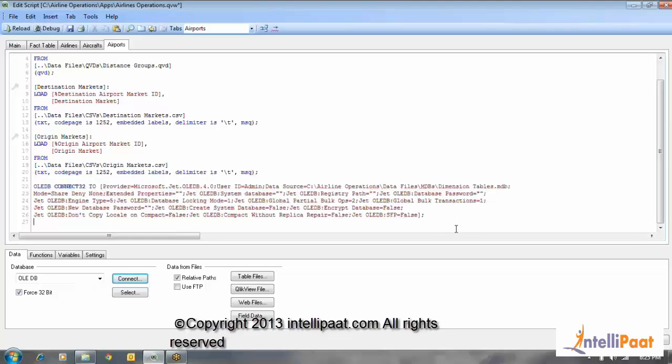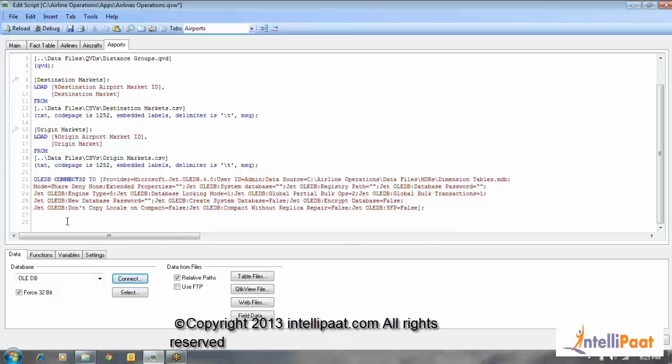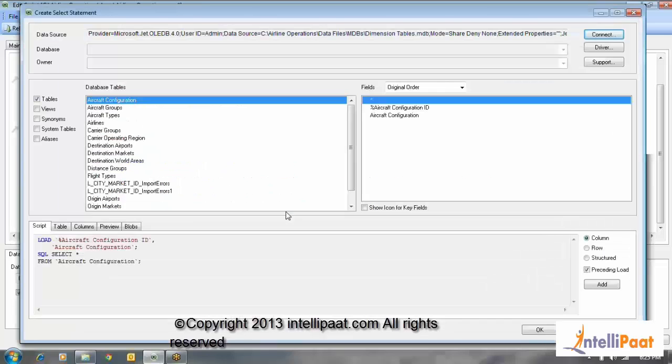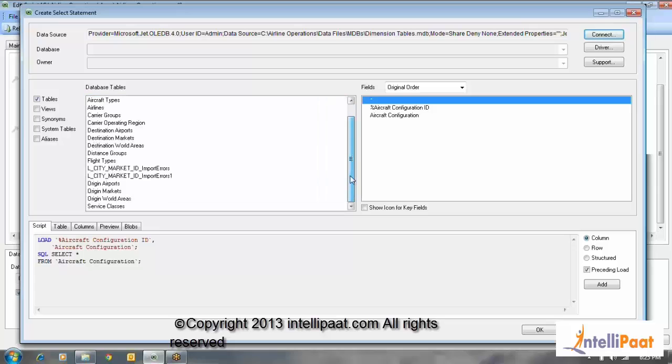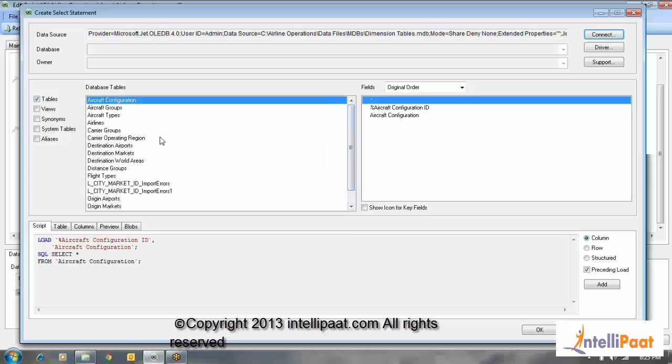Now what I have to do is go into the data source and pull the tables out of it. For that I have to click on select. So this will bring out a create select statement wizard. Right now QlikView has connected to the data source, and this is listing out all the tables that are there in the database.